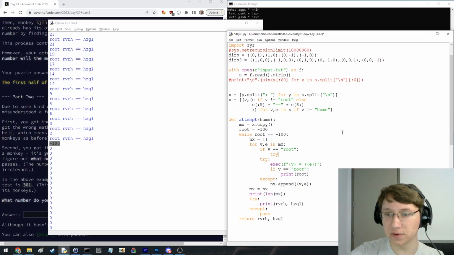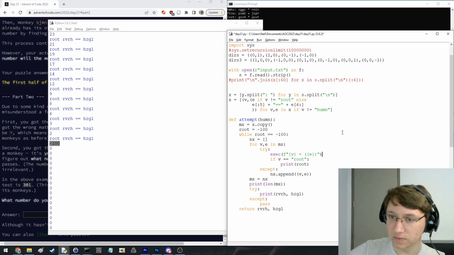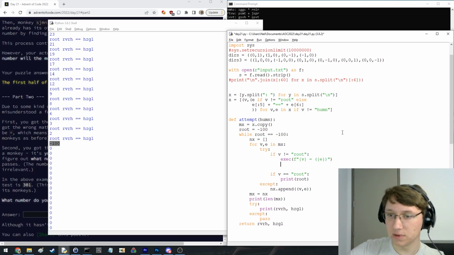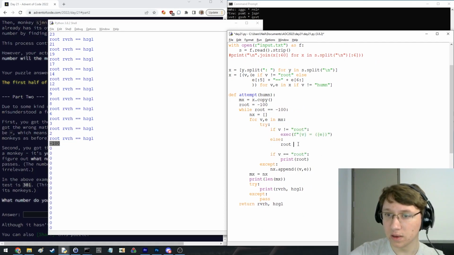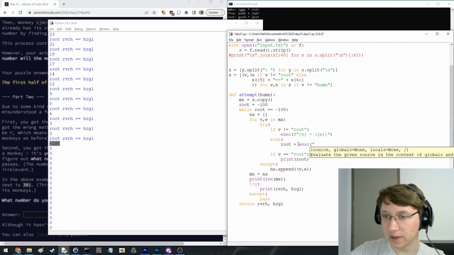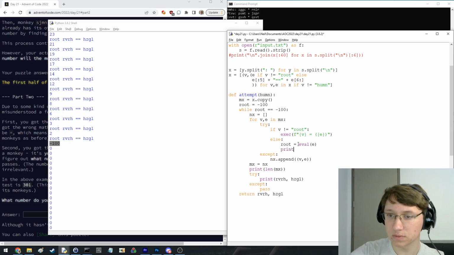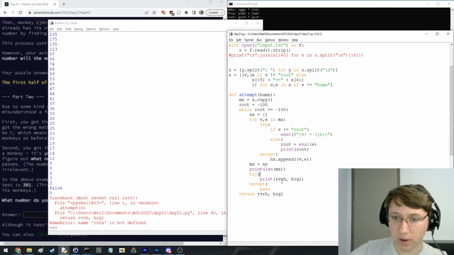So if it's equal to root, then we'll just try. Let's do this. Let's first do this. Or if b is not equal to root, else we're going to root equals eval b. Okay, so it did a thing, like a thing.